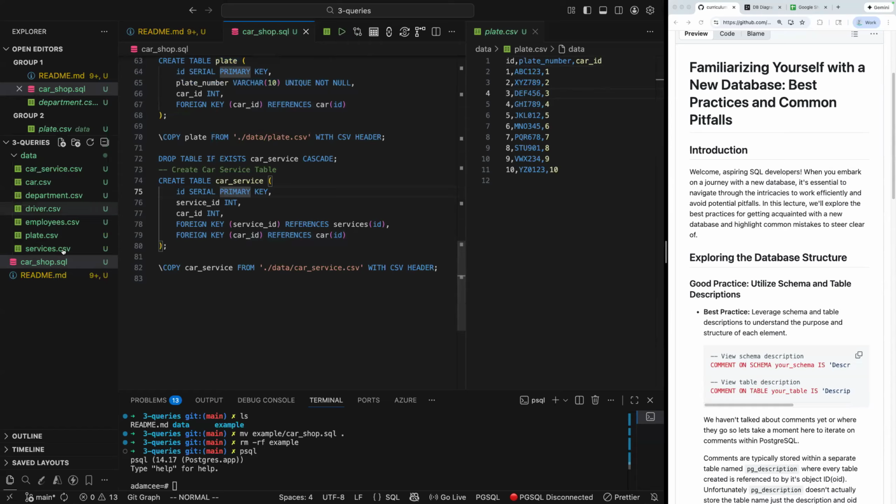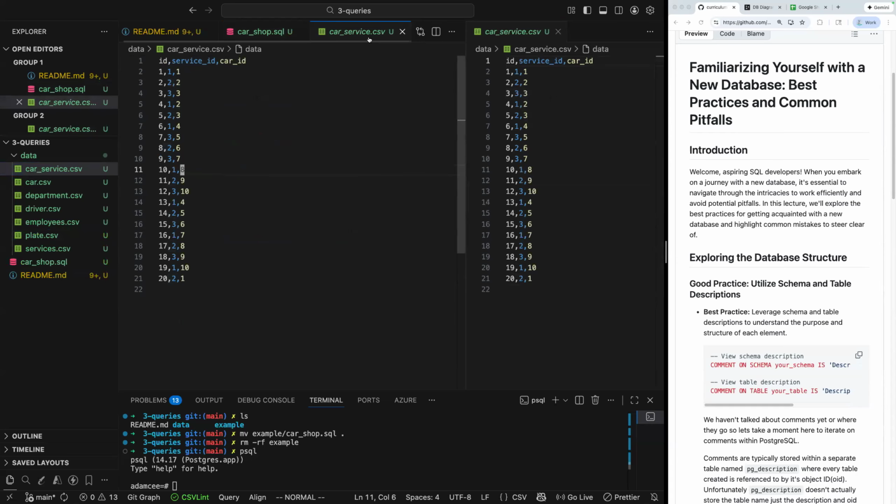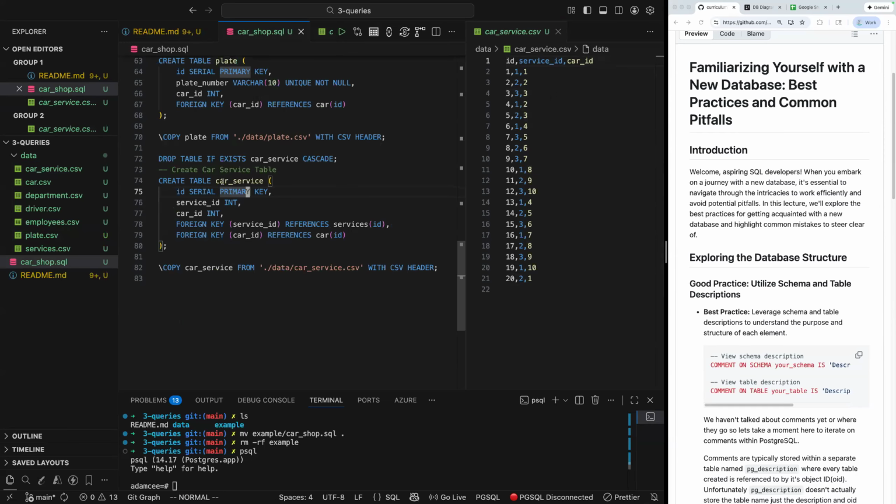And then finally, we have a table named car_service. Excuse me, let's put that there. And let's go back to our SQL here. And the fact that this is named this way with these two tables indicates that this is a join table.